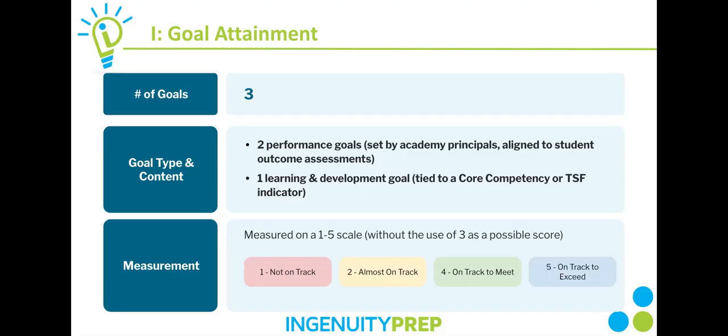Your learning development goal is set collaboratively between you and your manager. It is tied to an indicator from either the core competencies framework or the teaching strategies framework. Goals are scored using a 1 to 5 scale, where 3 is not an option for a score.